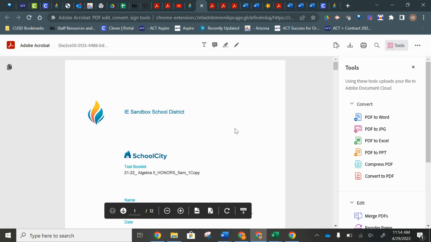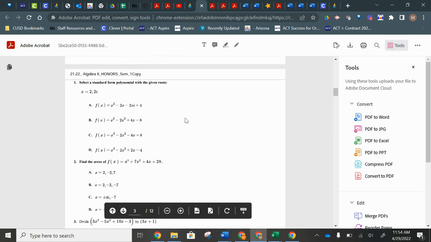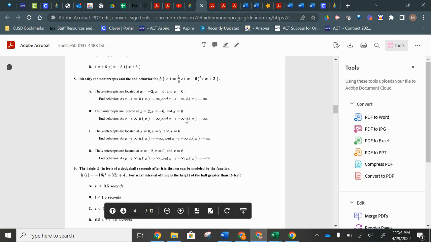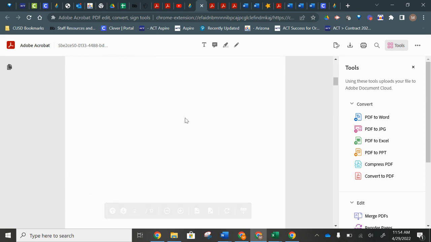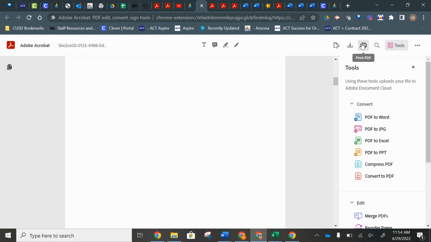Once this pulls up, it's as simple as printing the number of copies that you need. So here's the actual test itself. You just hit the printer icon and pick the printer that is yours. You want to create a class set where they're not going to write on the actual test, because that way you're saving some paper. So that's how you print.